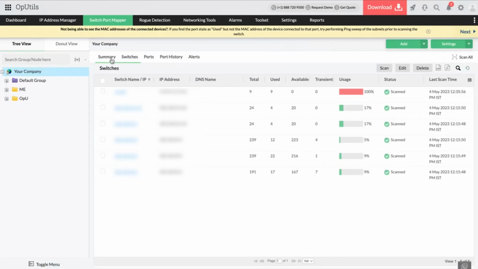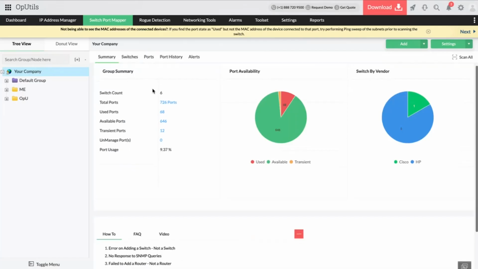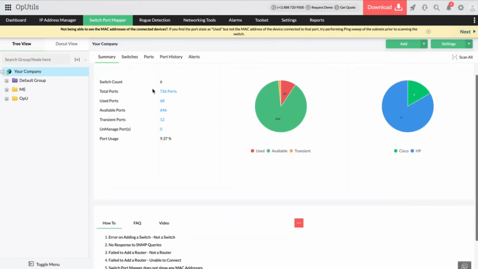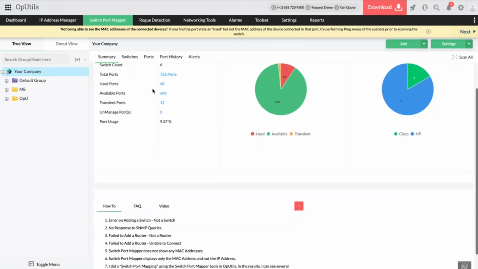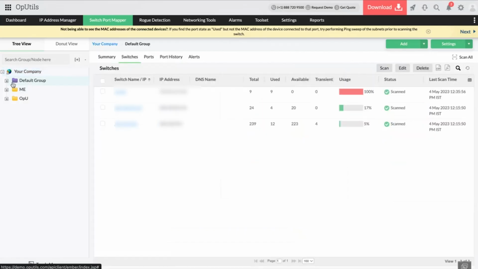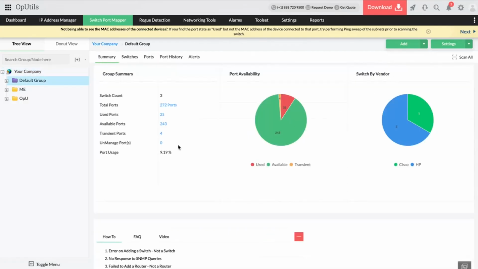So moving on, the summary tab will help you get an overview of all the switches discovered into the OpUtils console. It helps you get information about the switch summary, like the switch count, the total number of ports, the available ports, the used ports, the transient ports, and it also gives a graphical representation for the switches that are from different vendors. So this is it about the summary tab. And if you wanted to view the summary of a particular switch group also, you can do that.